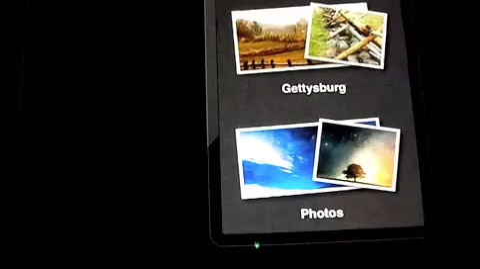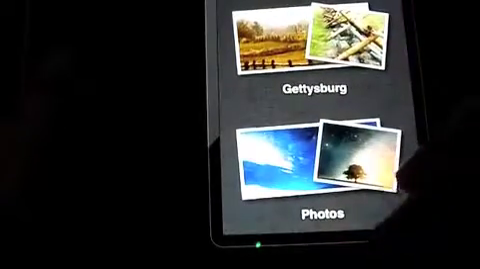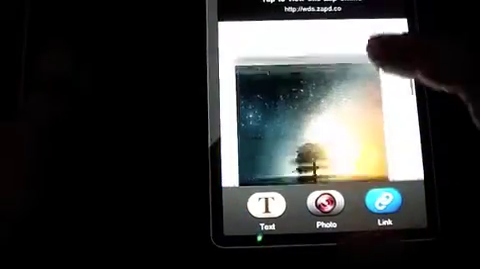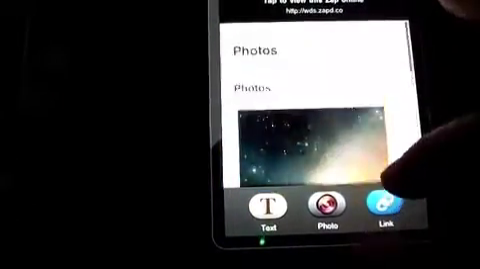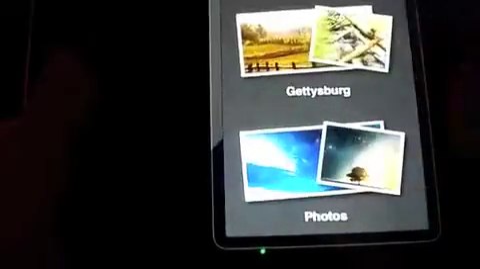Again, I've created two websites already. One is just generically called Photos, and it just has some pictures in it, so you can come in here and see how the photos are arranged. But we're going to go ahead and create one from scratch real quick.